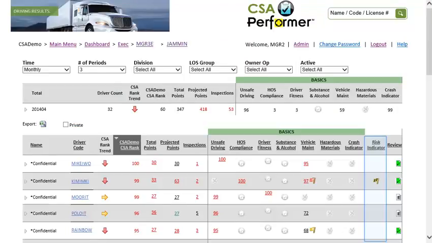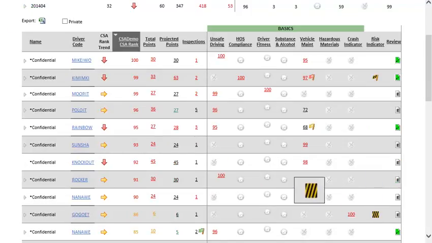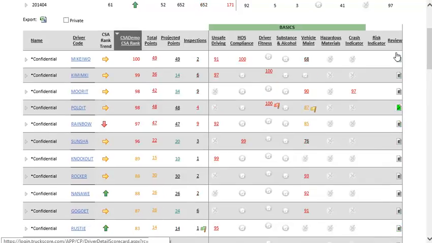There are risk indicators that a Level 1 manager will see that identify violations that drivers may be at risk. A striped flag indicates a violation that has a risk. A striped square indicates a driver that is in an elevated risk group for the company. An email notification will be sent to the manager of the driver when there is a violation that has potential risk. To see an individual driver detail report, click on the driver code.